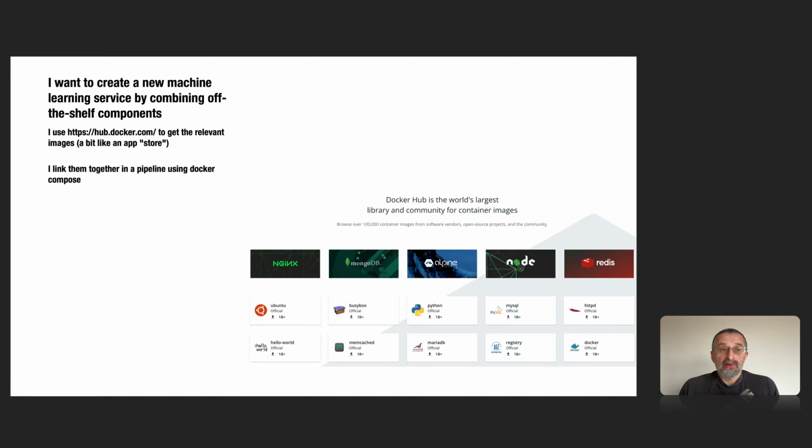Next use case. I want to create a new machine learning service by combining off-the-shelf components like with Lego blocks. So you can use the components stored in Docker Hub, and link them together in a pipeline using Docker Compose. We're going to learn Docker Compose as a way of combining different Docker containers together into a single pipeline. So, once again, you can create your app out of Lego blocks using containers provided by different providers.